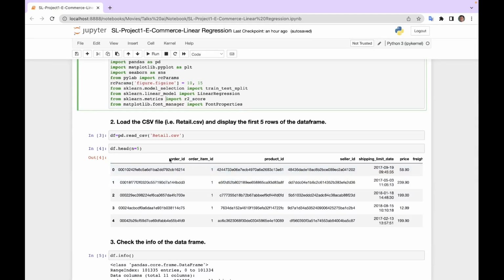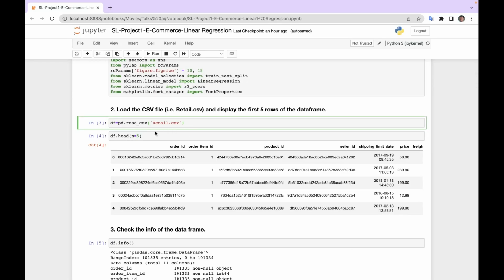Then let's load the csv file. Basically we have retail.csv, which I'll also provide in the description. Just click on that link and get that csv. The purpose of providing the csv of every file is because I am sure that you would also be doing the coding simultaneously. Just pause the video, write the code at your end, and run it to get a better understanding. So here we import that.